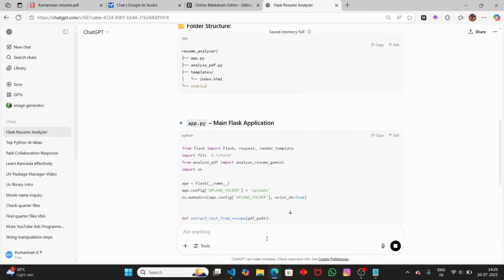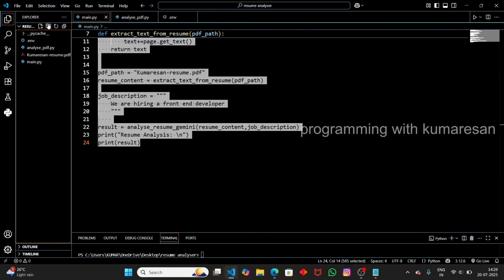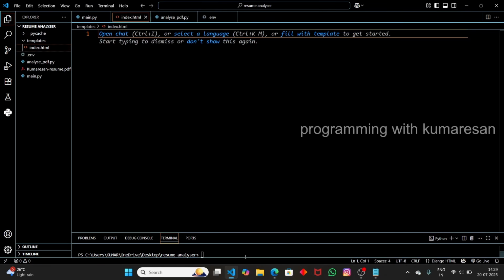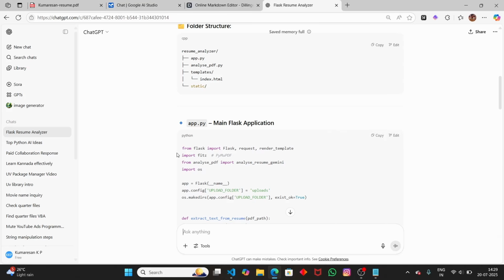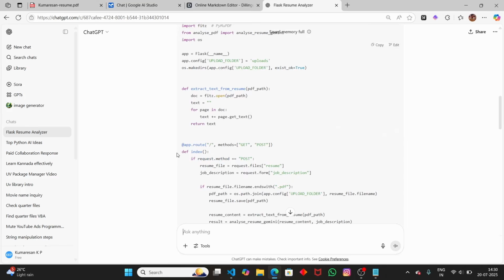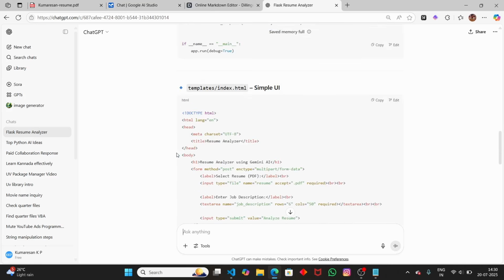While that is generating, let's create the folder structure that we need for this Flask. We need a folder called templates. Inside this templates folder we need the index.html file. Make sure you create that, and let's go to ChatGPT now. So it has given us the Flask code, and it also gives the index.html code.